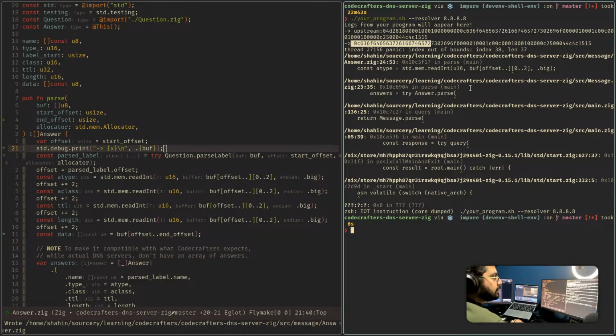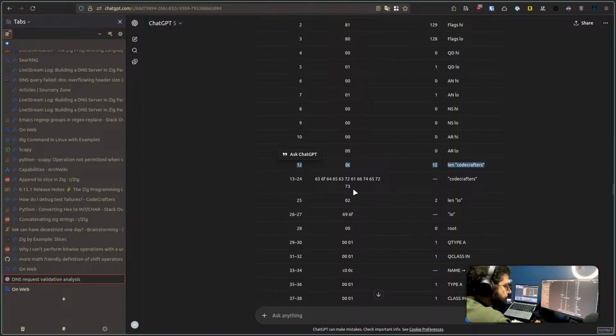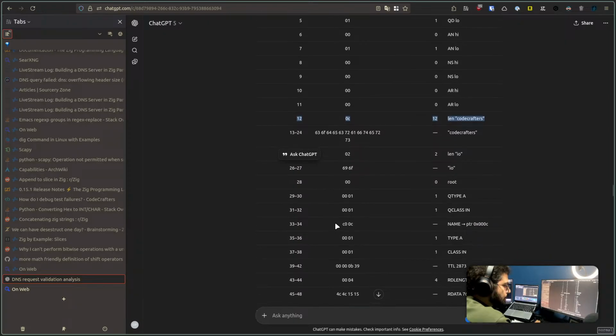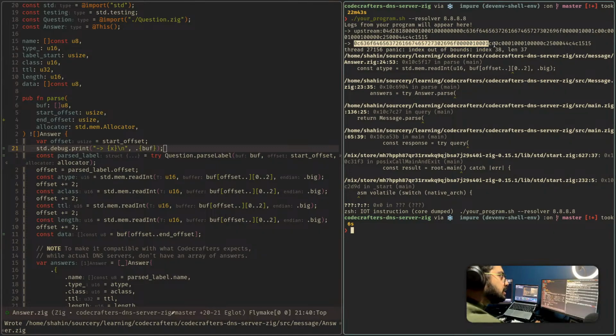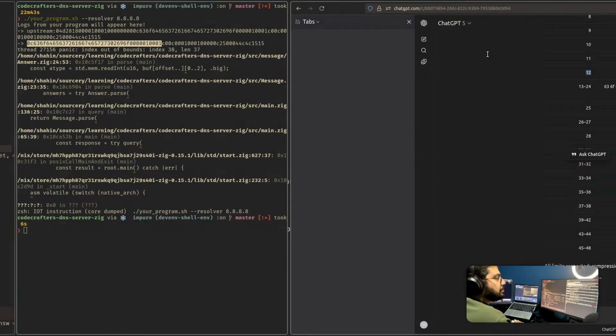So I have it here. I wish I could do it using keyboard. 72, 73, 2, then 2, then IO, right? Okay, and those are the type and class. This is root, type, class, and then C0. Yeah, a pointer, 0C to 12. C0, 0C. But what is the index here?